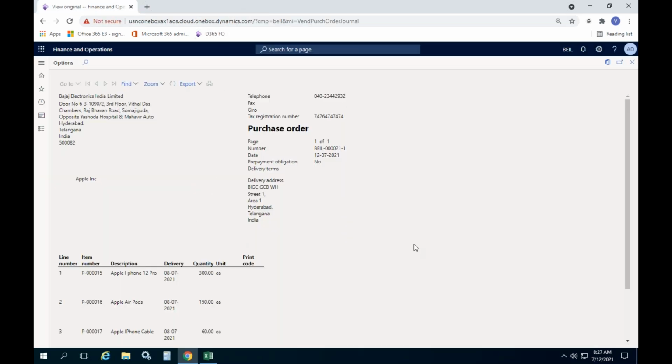But normally other clients customize this purchase order copy, because this is a main major one actually. Any format you can export it, Excel, Word or CSV, any format.